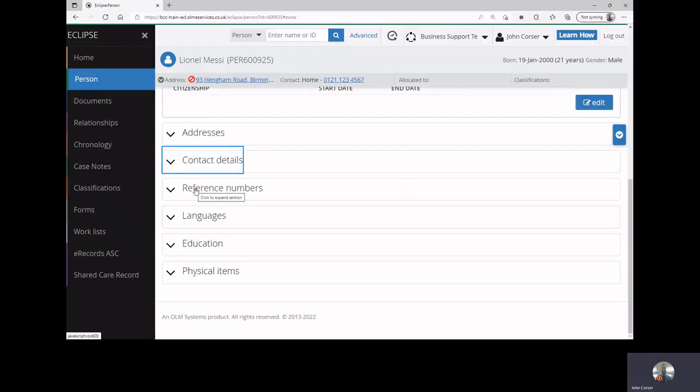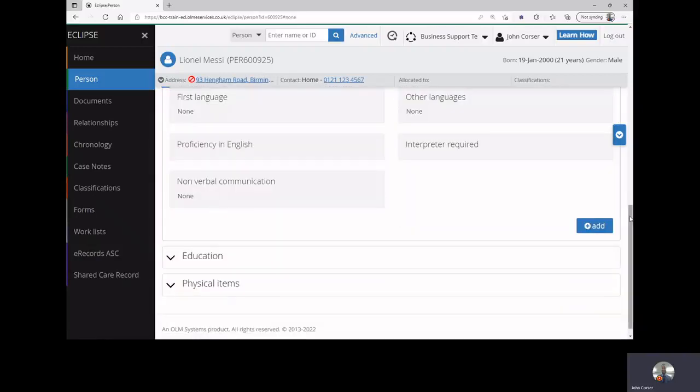On Care First, you used to have reference numbers for if they had any records, if they've got a national insurance number, a passport. You'd see the same reference numbers in here. The only difference is now you'd see the person's Care First number if you were using Eclipse, and if you were using Care First, you'd see the person's Eclipse number, which is quite handy when we come to the search feature in a bit. But I'm not going to add any reference numbers, they're quite straightforward. Languages, I'm going to add a language.